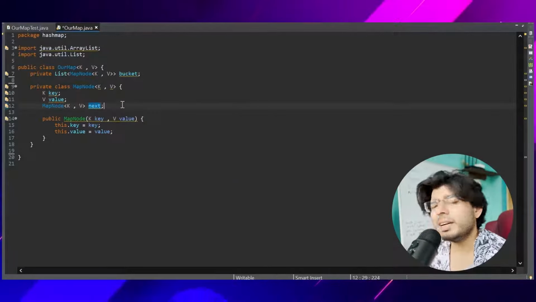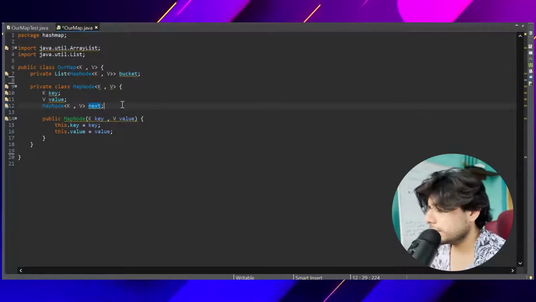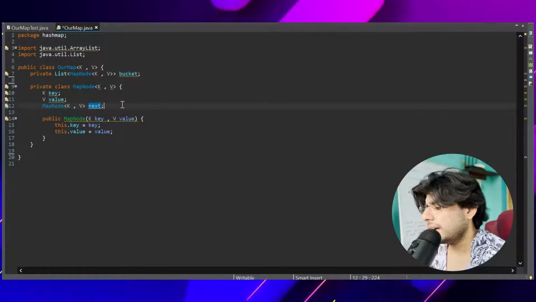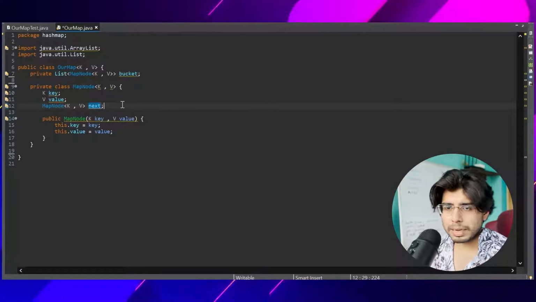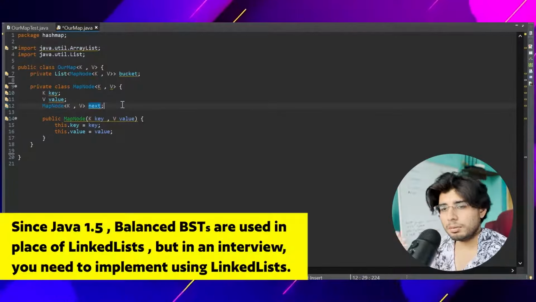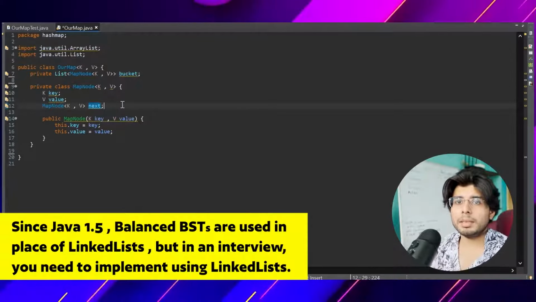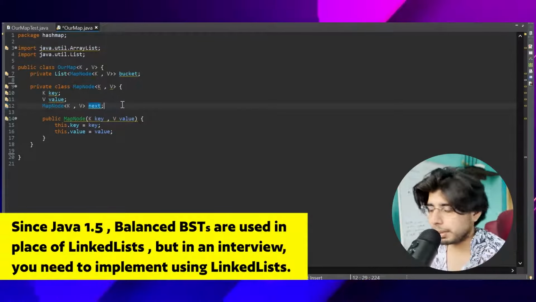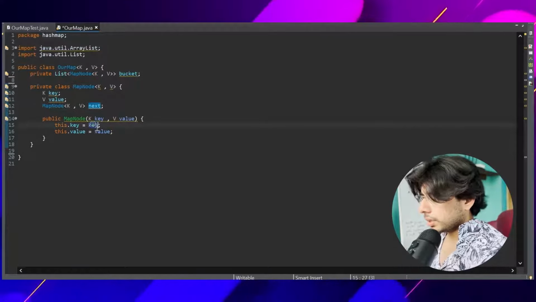Also I could have implemented a double-ended linked list as well. Usually double-ended linked lists are implemented, but here, just to make things simple for you guys, I am creating a single linked list. If you want to implement it on your own, you can use a double-ended linked list, because in Java that's the way it is usually implemented. Okay, and this is a constructor which takes the key and the value.